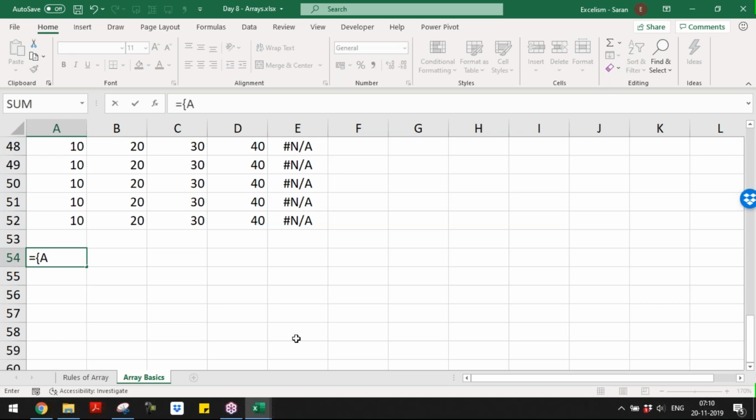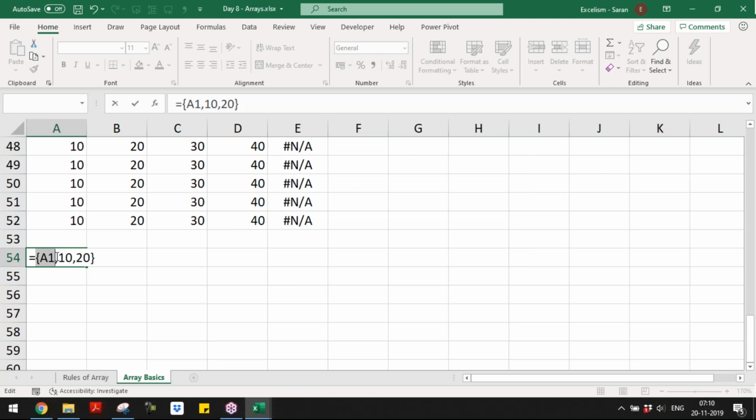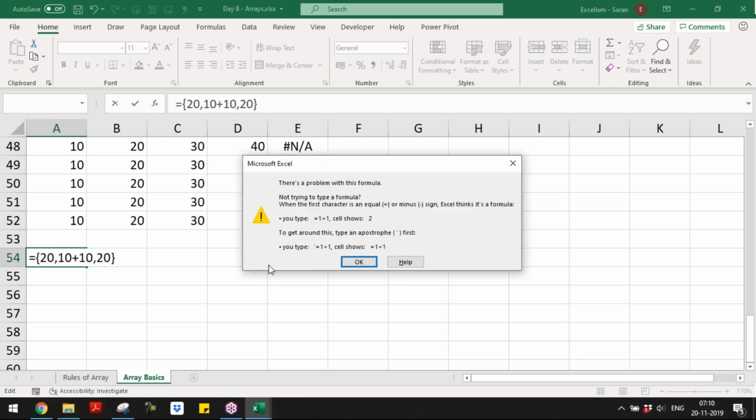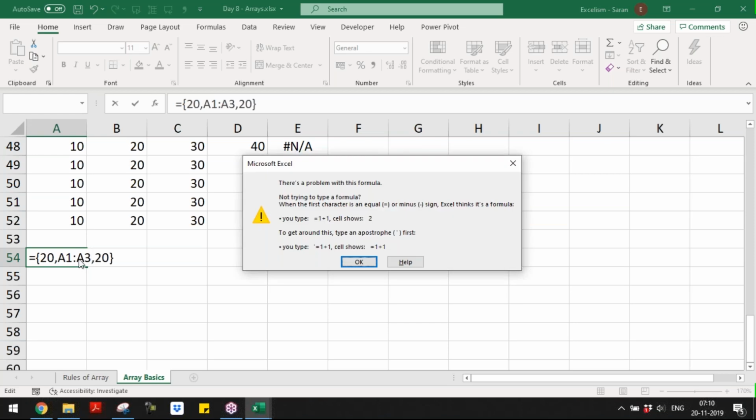Friends, one more thing. Just now, as I covered in the rules of the formula arrays, what is the answer if I do control shift enter? What's the answer if I do control shift enter? This is not possible because a cell reference cannot be part of your array. Even you cannot put, let's say, 20 here, or 10 plus 10. Even this array is not possible because a formula cannot be part of an array. Even you cannot put A1 colon A3. Why is this not possible if I do control shift enter? Because a range cannot be part of an array.